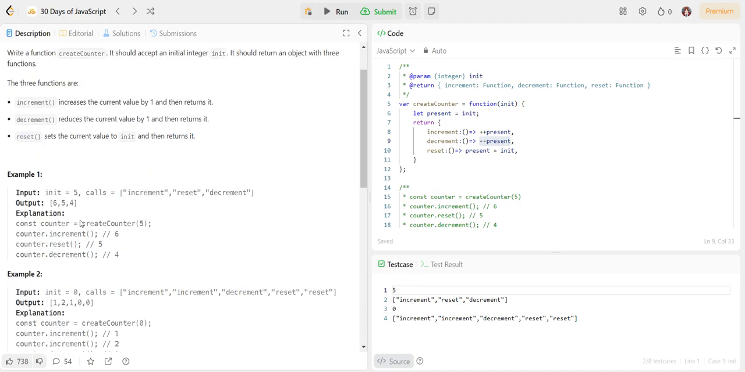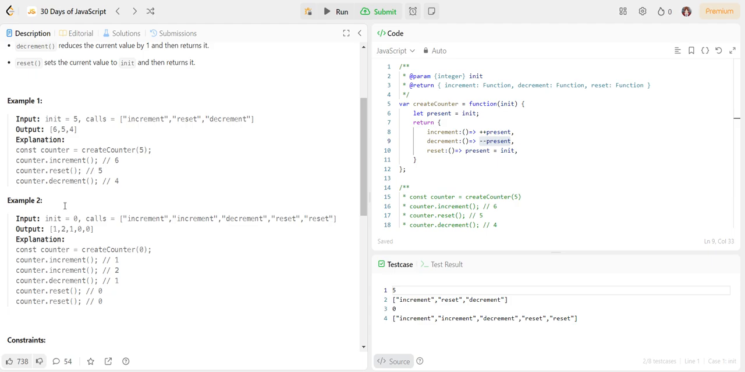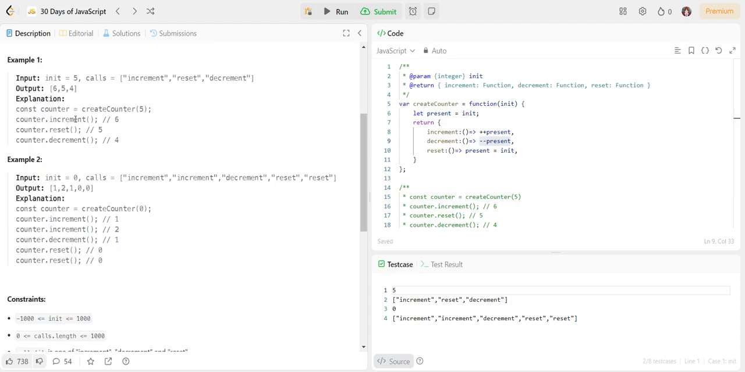So now let us go through example 1. Input: initial value equal to 5. Calls equal to increment, reset, decrement. The calls will be provided by the user. So first when you increment it, the value will be 6. When you reset it, the value will be 5. Again when you decrement it, the value will be 4. So I hope example 1 was clear.